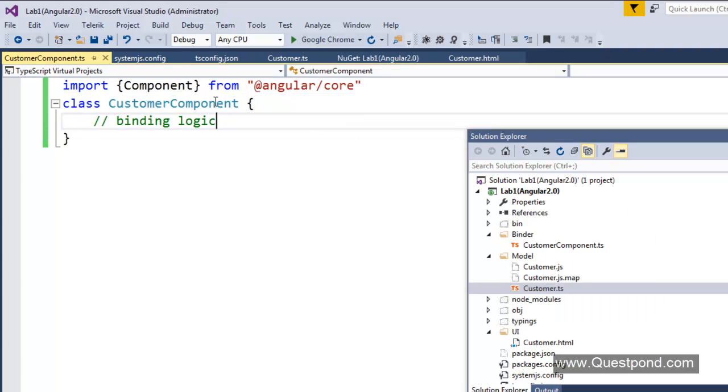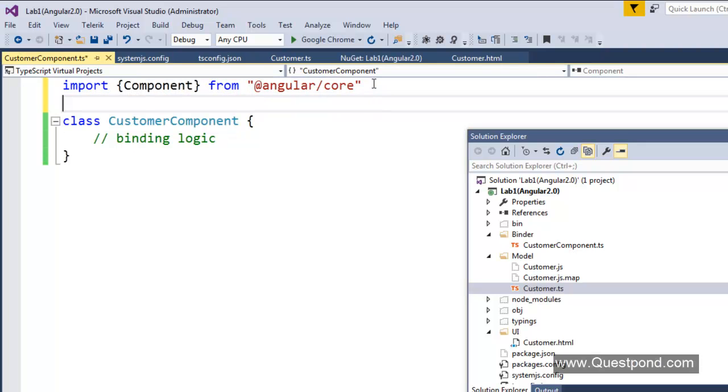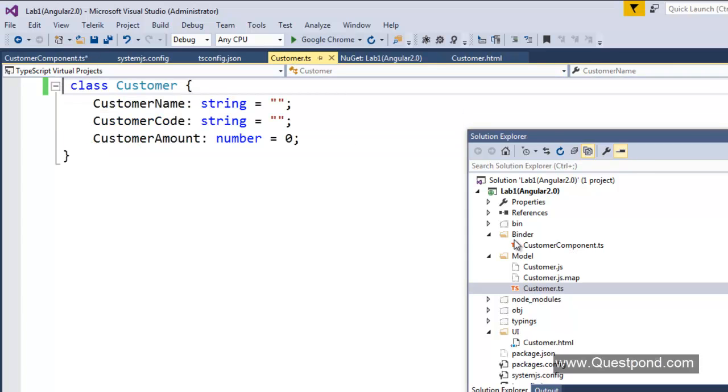Now, remember that this customer component will take the model, that means the customer model, and throw it to the UI, or bind it to the UI. So we need to go and import the customer. When I say the customer, I mean this customer.ts, which is in the model folder, right?